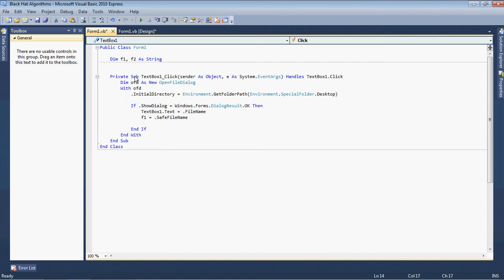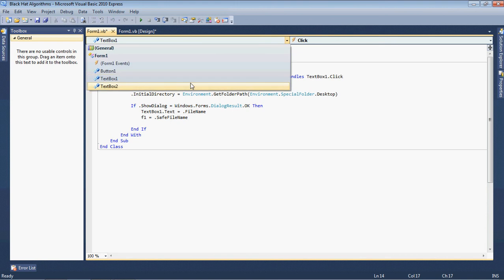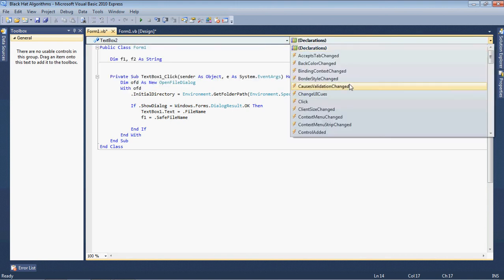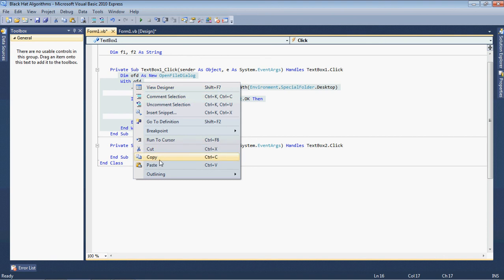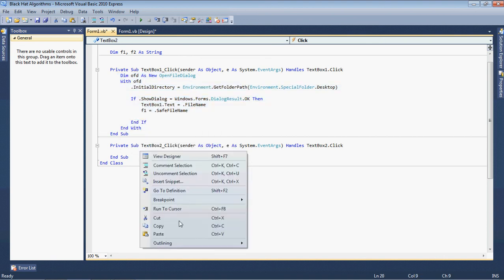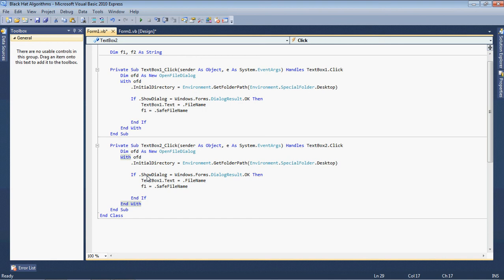Now we're going to go here and make another event for the second text box. We're pretty much doing the same exact thing in this one. I'm going to go ahead and Control-copy this code, change a few variables, change that to 2, change that to 2, go down here, take that. Now we're going to code the button.